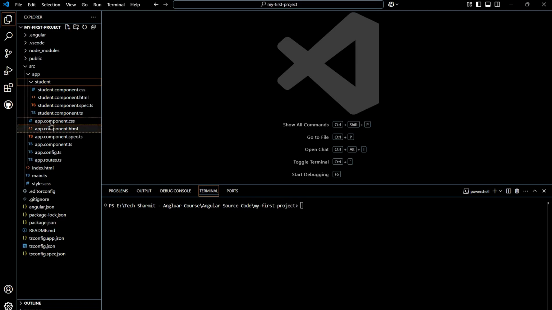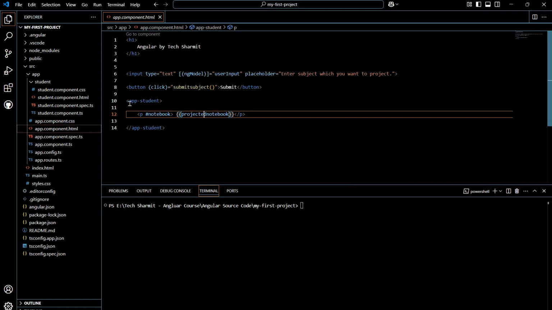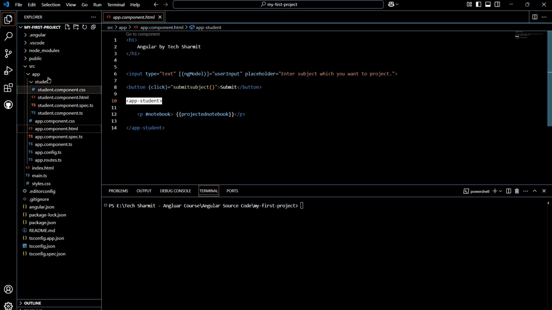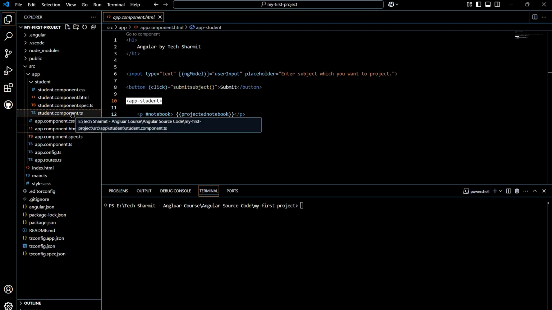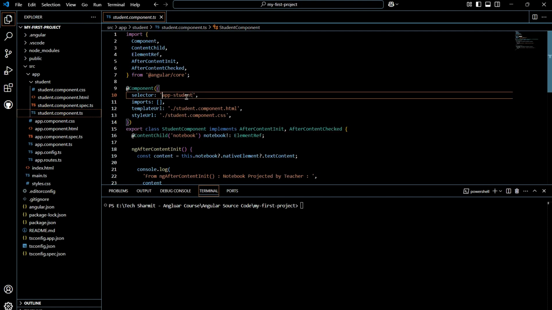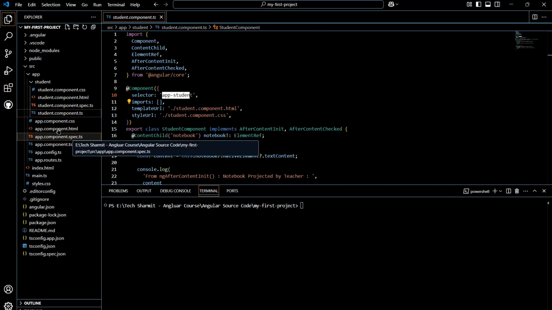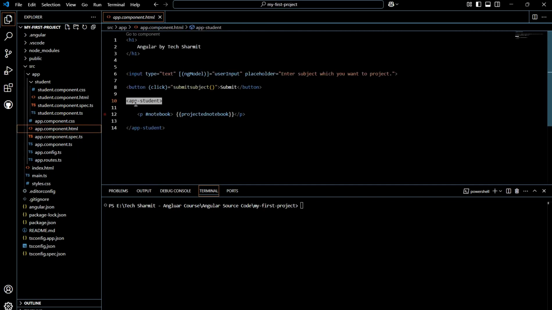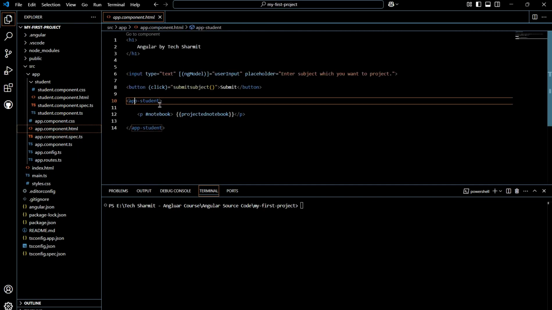For that, you can simply go to this app.component.html file. We know how to connect the child component with the parent component, right? Here you can see in the student.component.ts file, there is a selector. You can simply copy this selector and go to app.component.html. Here you can use it as a tag.